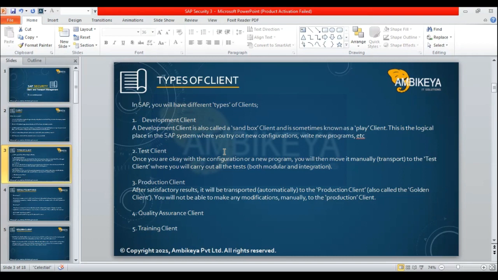And once you are sure that whichever changes or configuration you have done for your organization are working fine, you can move it to your production client, so your business can use it. Once you move that, there will be no harm to your existing data, meaning the current production data. So then you move it to production. That is the production client on which your actual business runs.